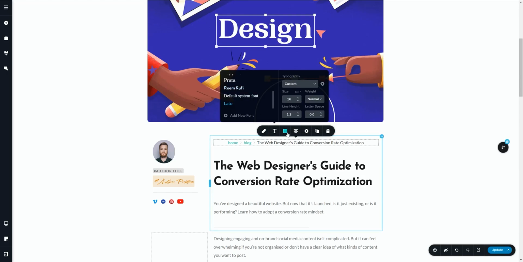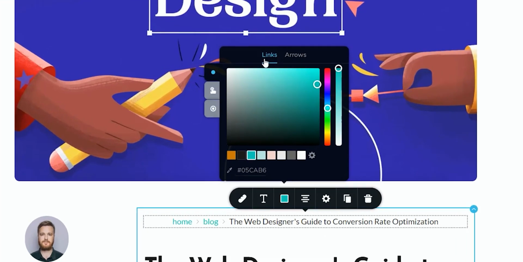Set your typography, and then under colors you have the options for the links and the arrows and 3 states. The first is the normal state, and then you have hover state and the active state. Then we go to the hover state, let's put that on orange, and then for the active state let's change that to red so we have something different.